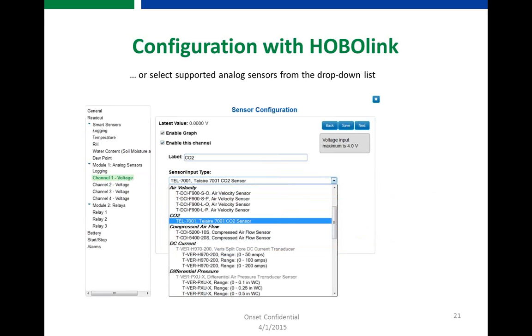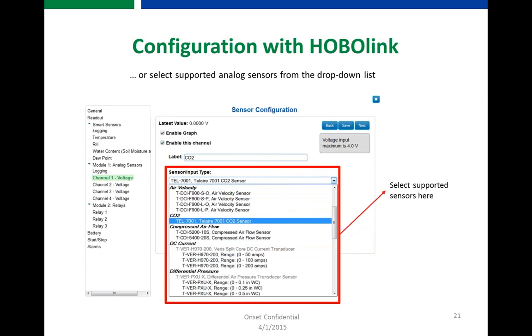If, on the other hand, it's one of the sensors that we've supported with predefined selects, you just select those from this menu here. So in this case, I've selected the Telaire 7001 CO2 sensor, and so HOBOlink will automatically do the correct scaling for that sensor, and no further effort is required on your part.